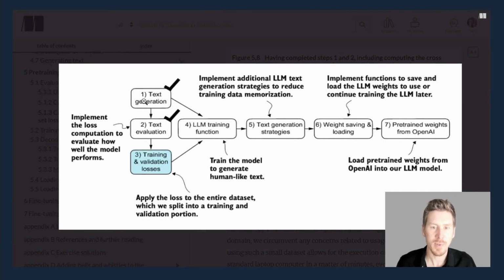Just to give you a brief overview of where we are in this chapter before we get to the code: we talked a bit about text generation. We computed this cross-entropy loss in the previous section. Now we are applying this cross-entropy loss to the training and validation sets. Later, in the next section, we will actually be training the LLM finally. And then we will talk a bit more about more advanced text generation strategies.